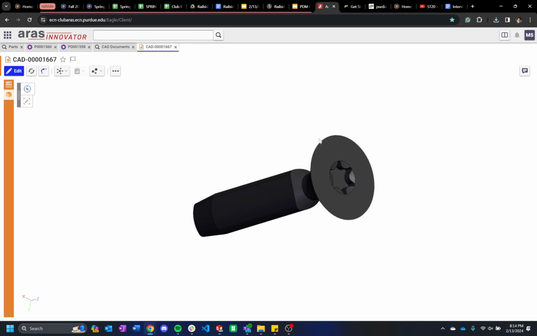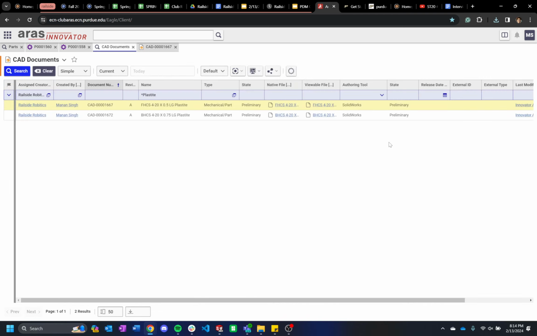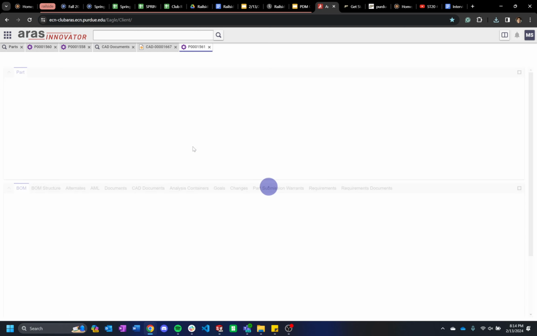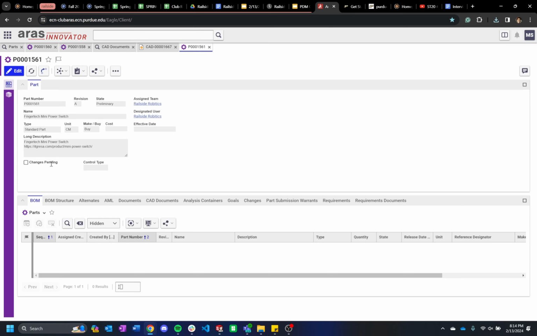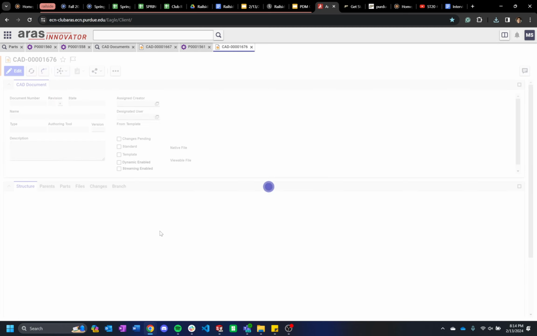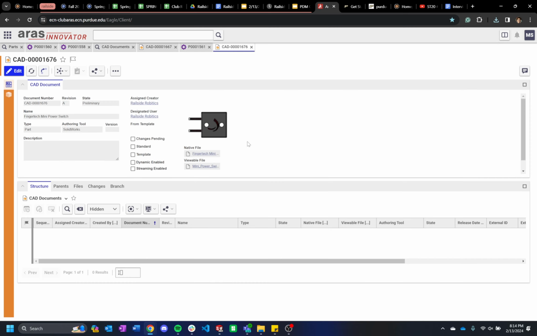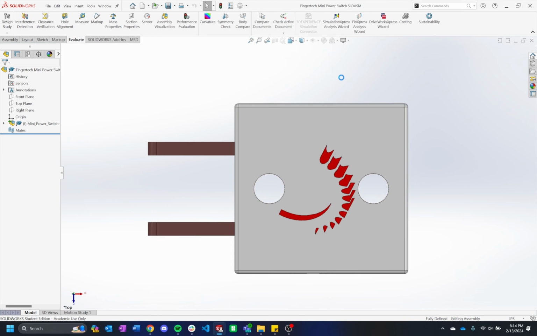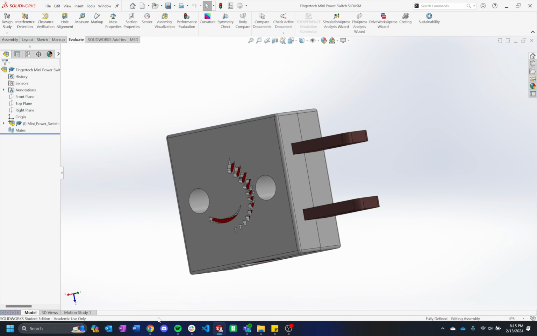Another way to find the CAD document of a part, if you don't want to be searching through the CAD documents viewer every time, is you can find your part itself on the part search function. And when you find your part, let's say we want to find the power switch, we double click it. If you go down here to the CAD documents tab, it has a link to the CAD document. So I double click this to open it, and boom, we have the CAD document in Aras open. I can download this now, and I can open it up in SolidWorks and import it into my assemblies or view it.